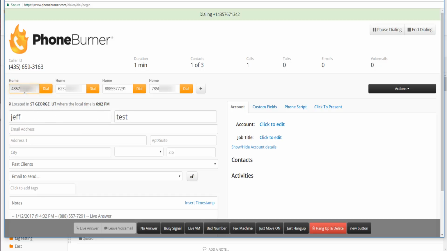You'll see that Jeff Test is now being called at this 435 number, and the caller ID has changed to 435. If I call Jeff Test on the 623 number, you'll see the caller ID dynamically changes, not based off the contact, but based off the phone number that's being called.